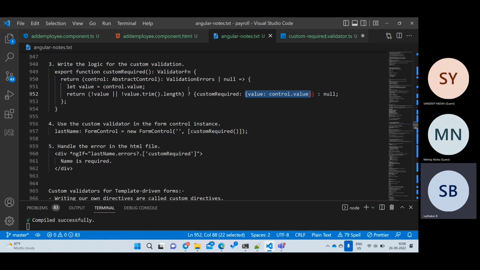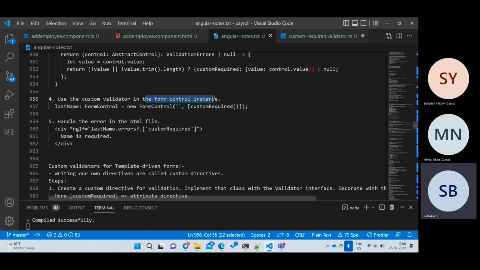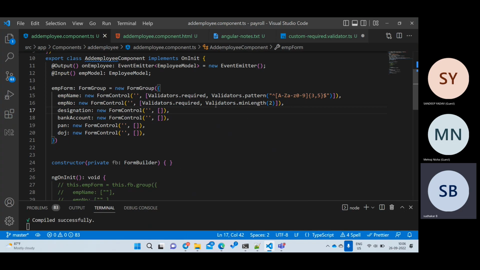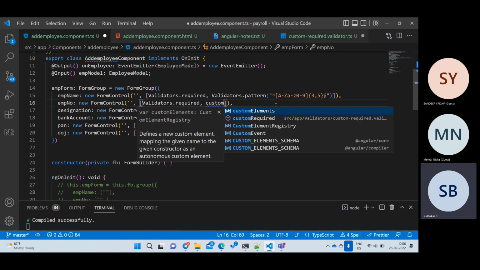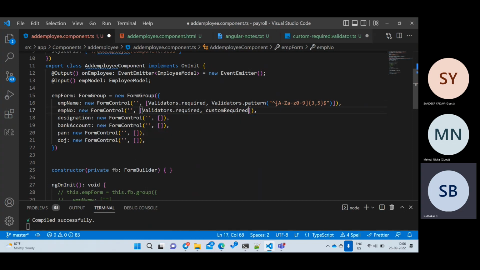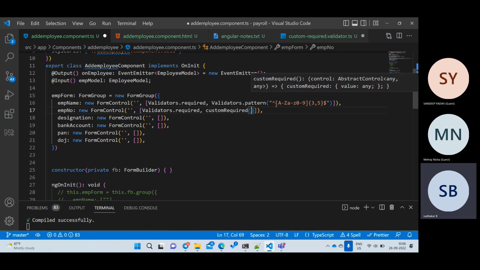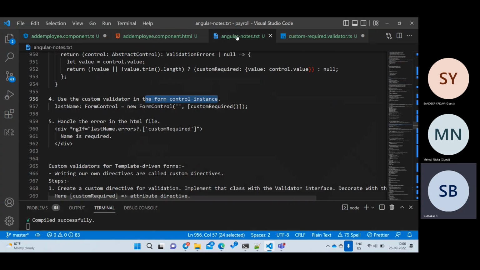Once this is done, go to our form control where we have min length like this. Instead of writing Validators dot this one, I'm going to write my own element name, custom required. I'm going to write my own name here. So I have written my own validation name.